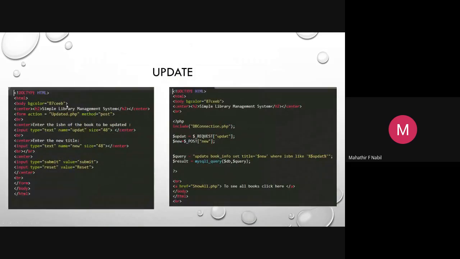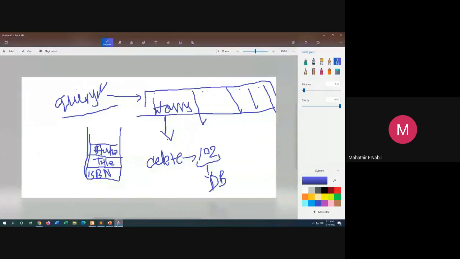Okay, then there is update. Suppose the book name is Harry Potter, and you want to update it to some other book name, right? So how will you do that? In this case, since the update statement needs 2 variables.